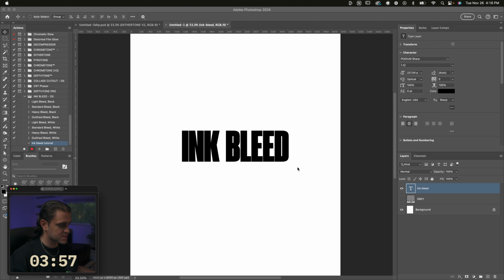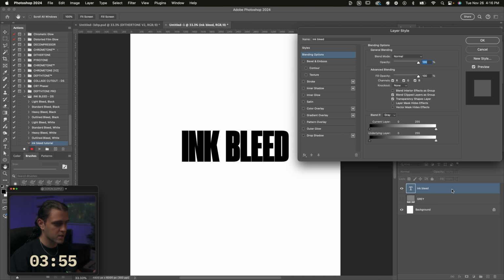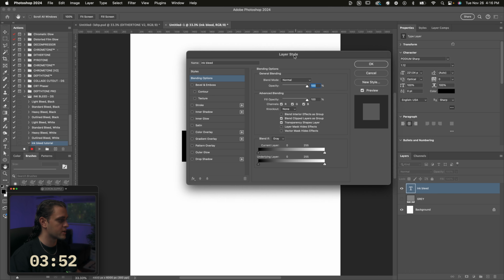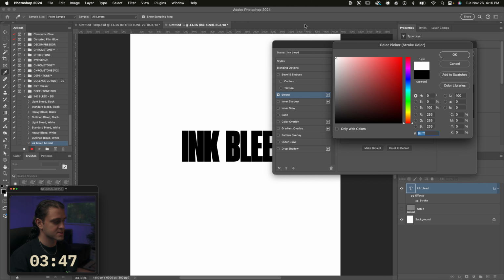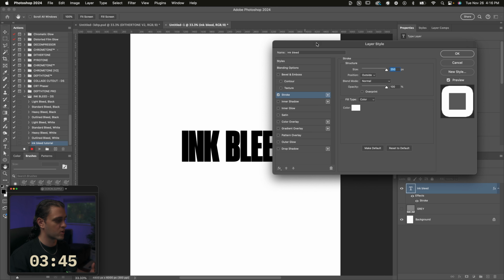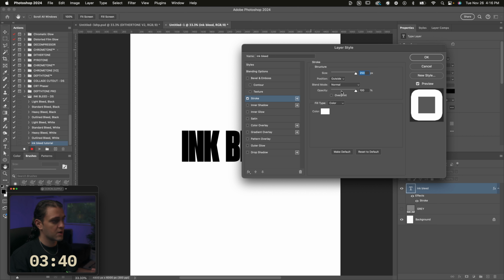So now with our text layer selected, let's go ahead and open up the layer styles on that text by double clicking the layer. Go ahead and add a stroke. You wanna set the stroke color to white if your text is black and black if your text is white. I'm going to be demonstrating this using black type. So with a white stroke, have the opacity on 100, the position on outside, and turn the size all the way up to the max setting.